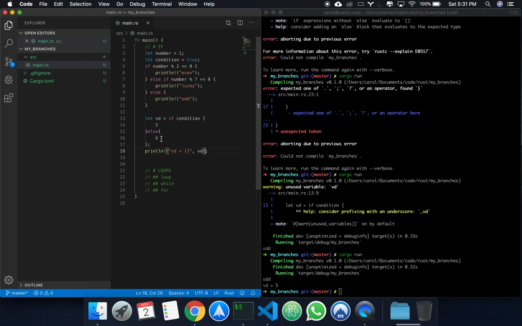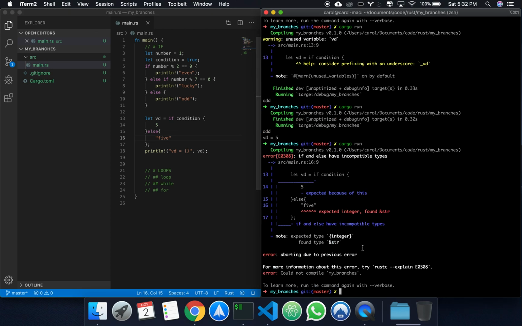Alright. Another important thing is we cannot have different data types, so 5 and string 5. This cannot happen because the Rust compiler needs to be aware that vd is being correctly used in every other part of the code. So it won't check the condition. It must know at compile time that both the if and else are returning the same type. Okay. So if I run this, you see expected integer but found string. Okay. So that's it about if.